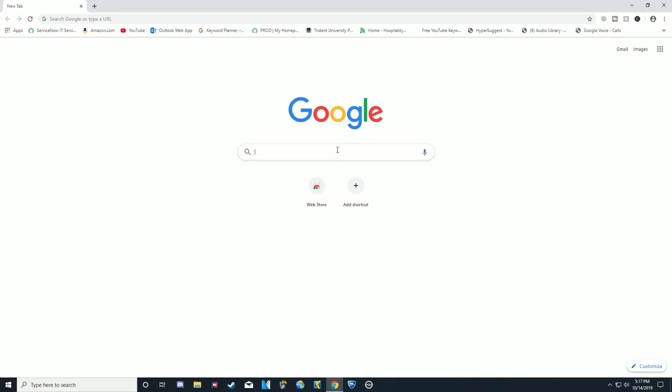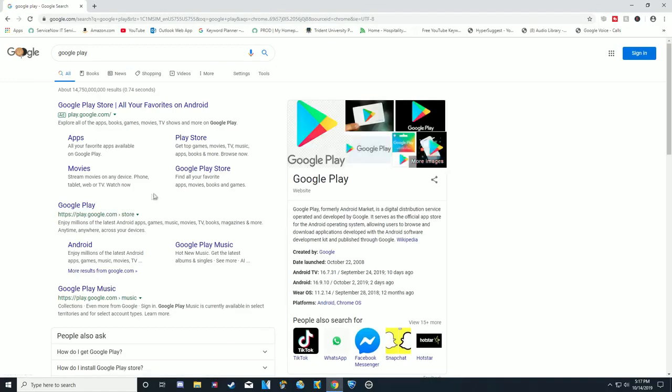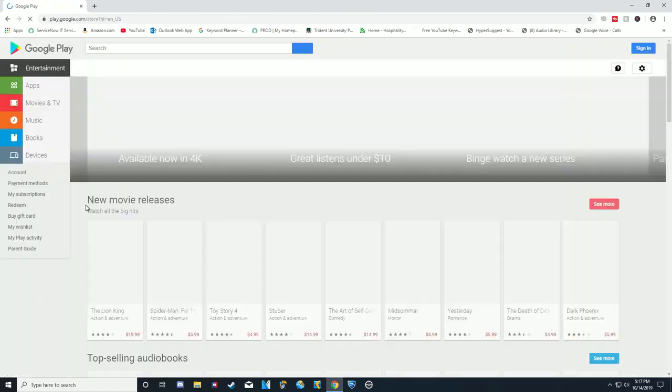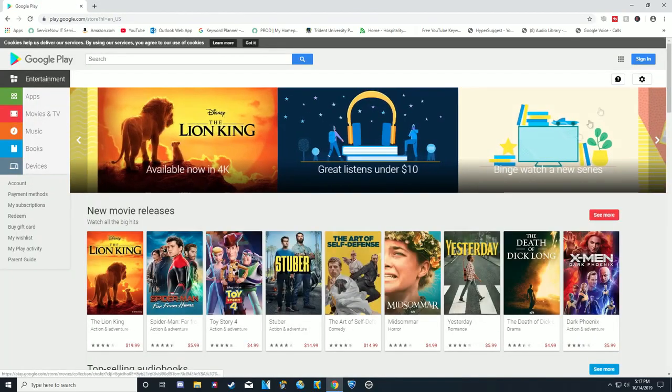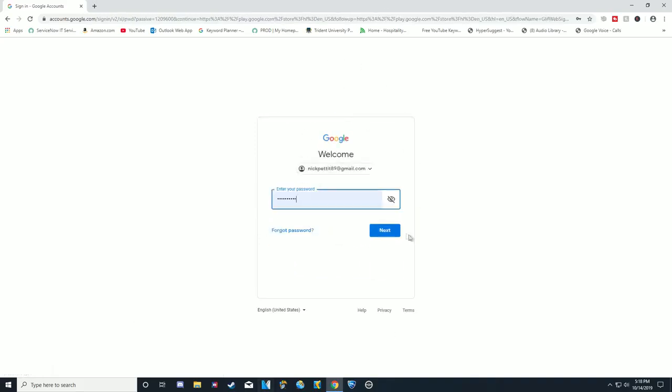Once you have a browser open, you're going to want to search for Google Play Store. Then you'll click on it. Then what you do is sign in. This is where I can't help you. So this is going to be the same login you use to get into the Google Play Store. Sign in.